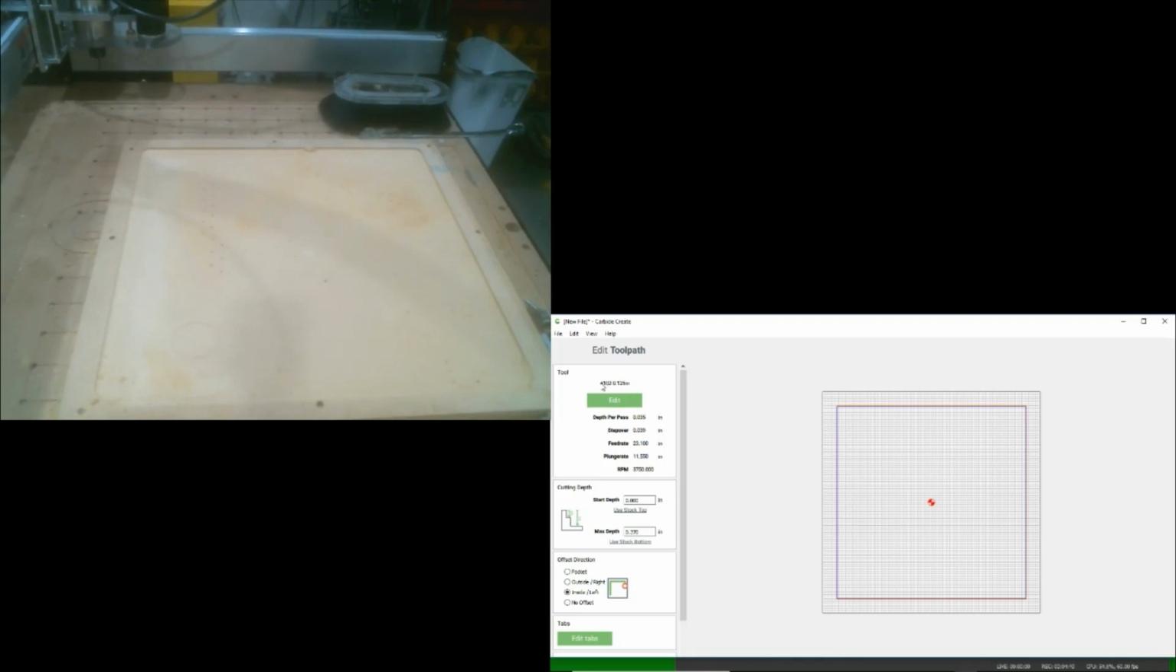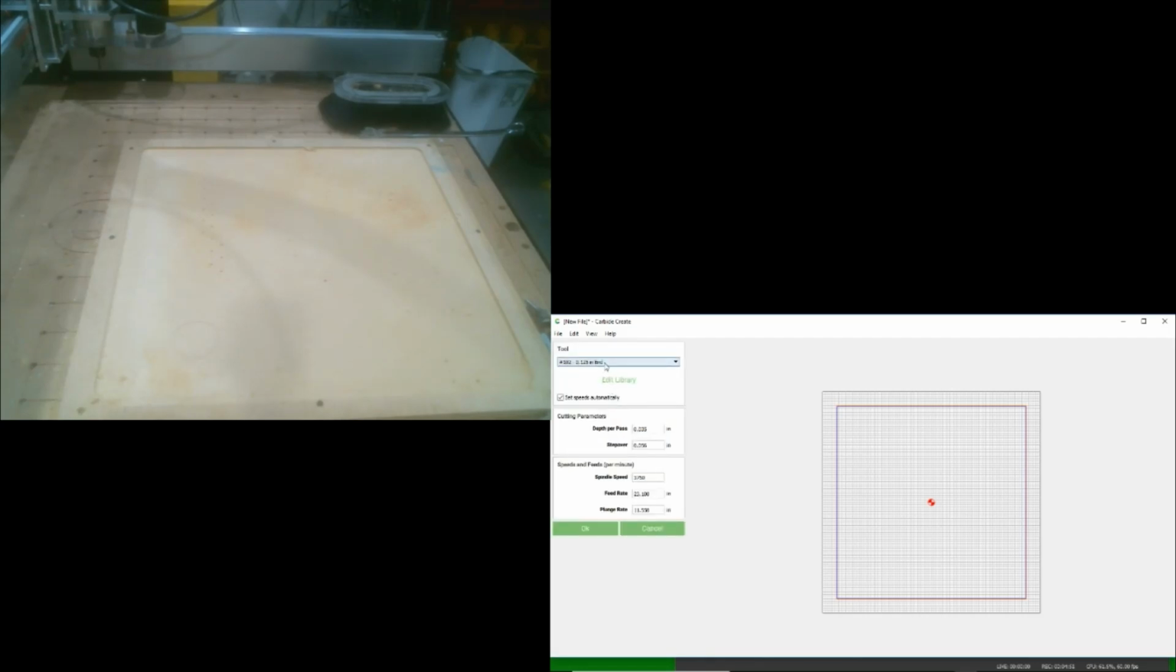Now it defaults to an 1/8 inch tool number 102. Well, that's not going to work. That would take us all day. So click on Edit, and your tool library will come up along with your cutting parameters, speeds, and feeds. Now to change the tool, click on this drop-down menu right here.